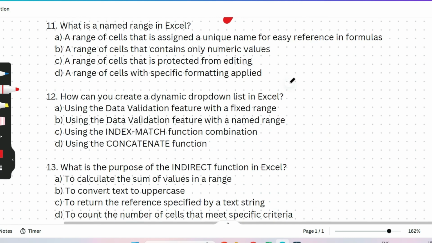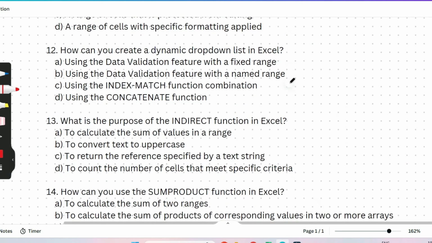The next question is: how can you create a dynamic drop down list in Excel? Using the data validation feature with a fixed range, using the data validation feature with a named range, using the index match function combination, or using the concatenate function. What will you use to create a dynamic drop down list in Excel? Please pause the video, think a little, then give the answer. The correct answer will be using the data validation feature with a named range. So B will be the correct answer.